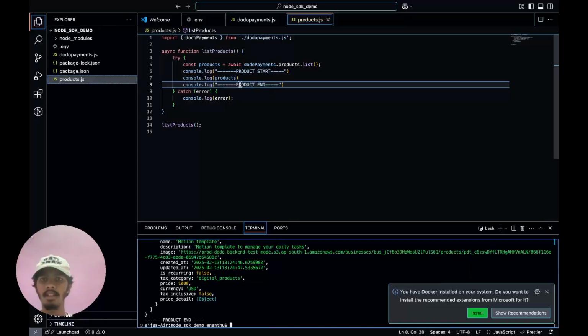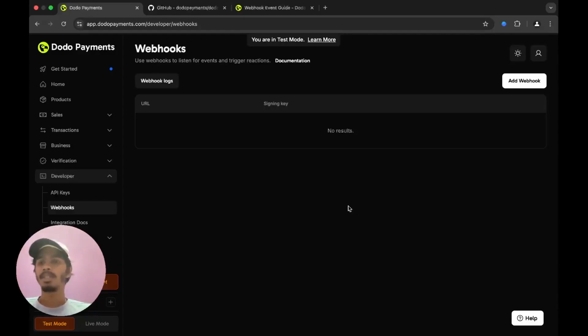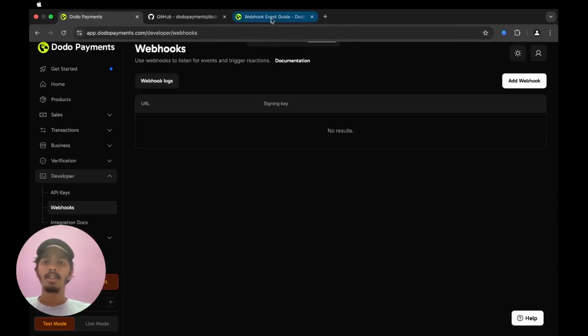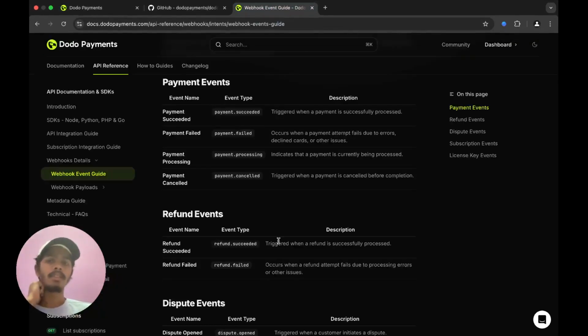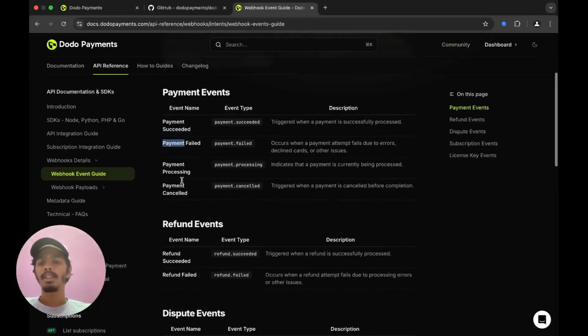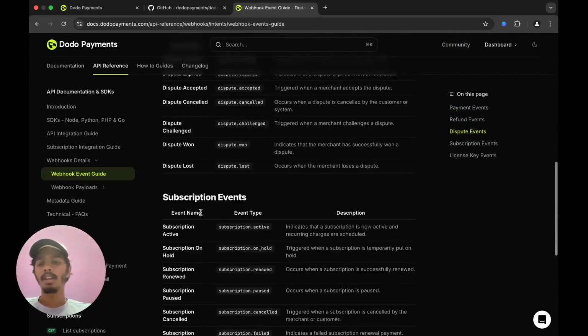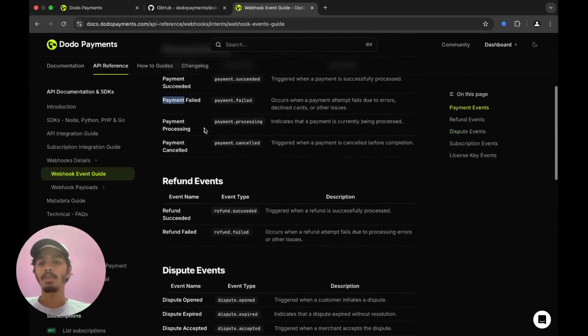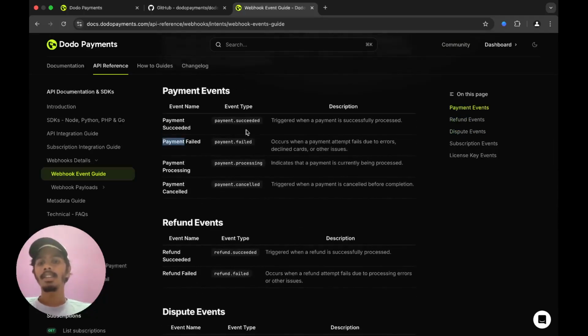And now let us see how we can use webhooks to receive events from Dodo when certain things happen. So these are the webhook events we have. Payment succeeded, payment failed, payment processing. These are the payment webhooks available, and these are the subscription webhooks, and these ones are dispute, and these ones are event. Let us see how we can implement this.